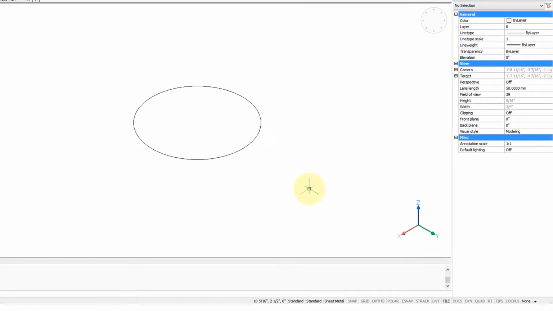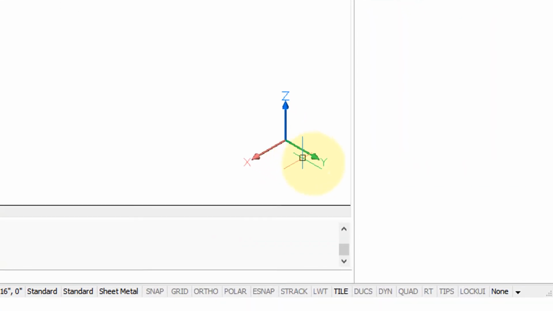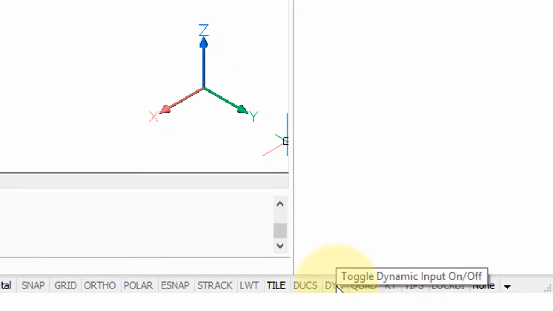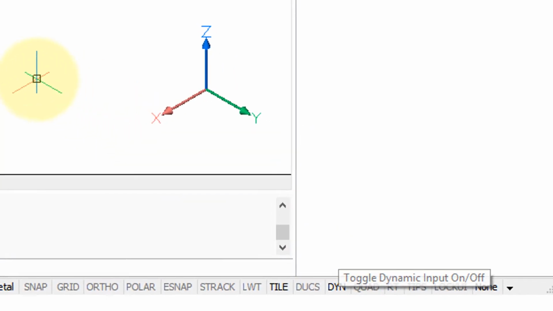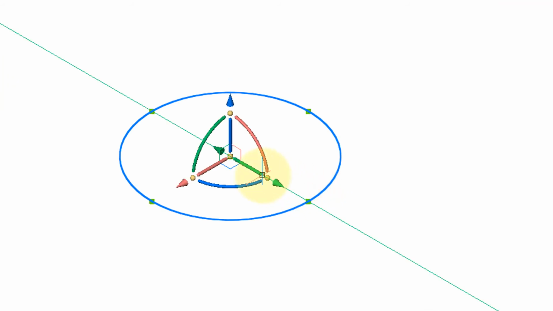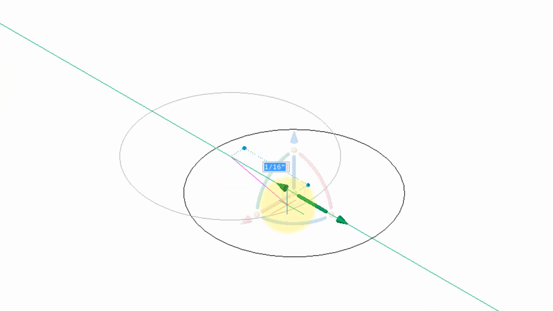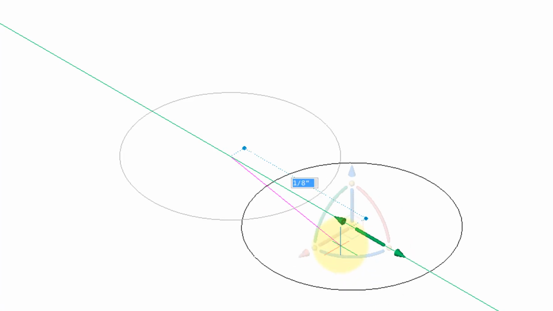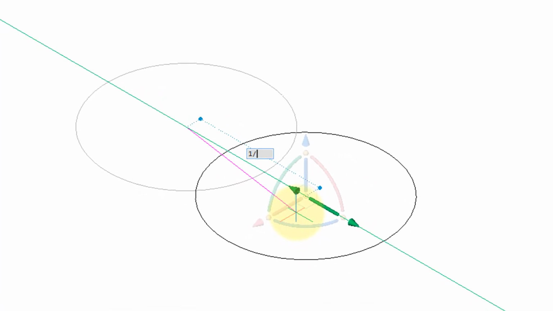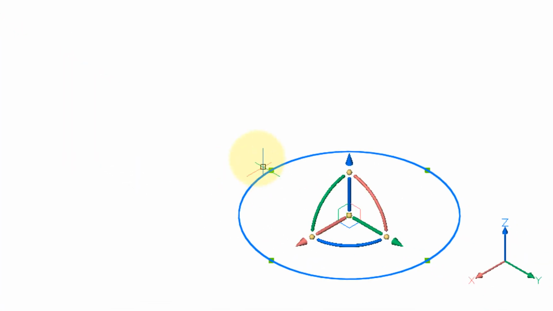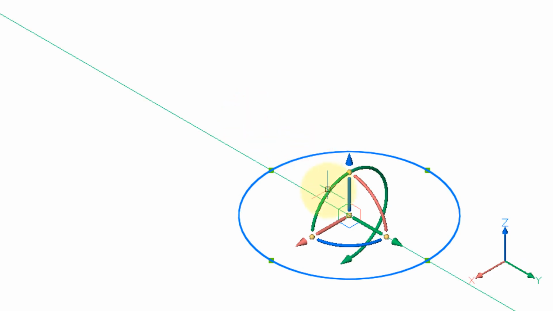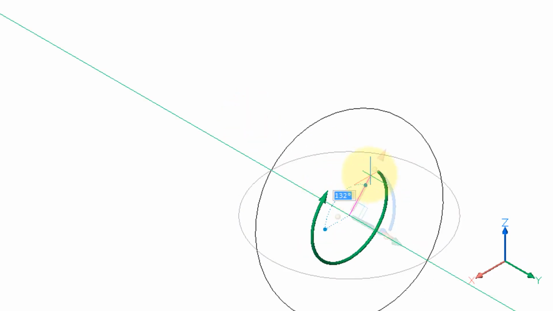Up until now, I've been manipulating the widget freeform, but you can do it precisely. So come down to the status bar, click in, and that turns on dynamic input. Now when I select an entity and use the widget to move, you can see that there is a distance there, and then you can come along and enter in a precise distance that you want it to move. The same works with angles, so we can put in 45 and so on.